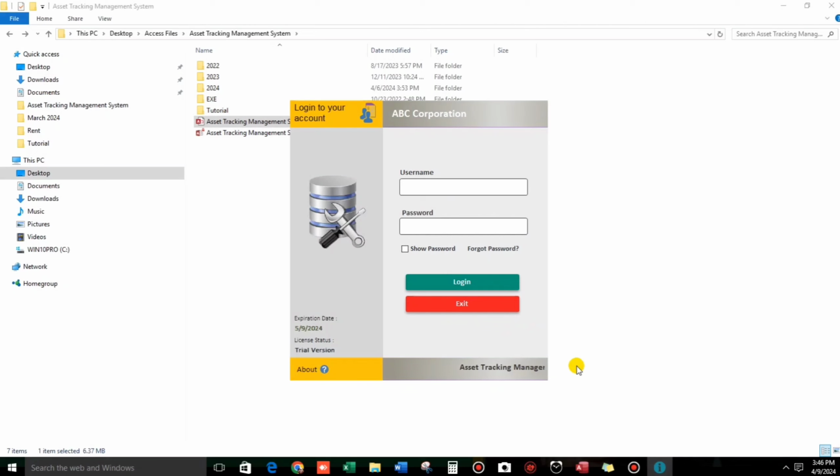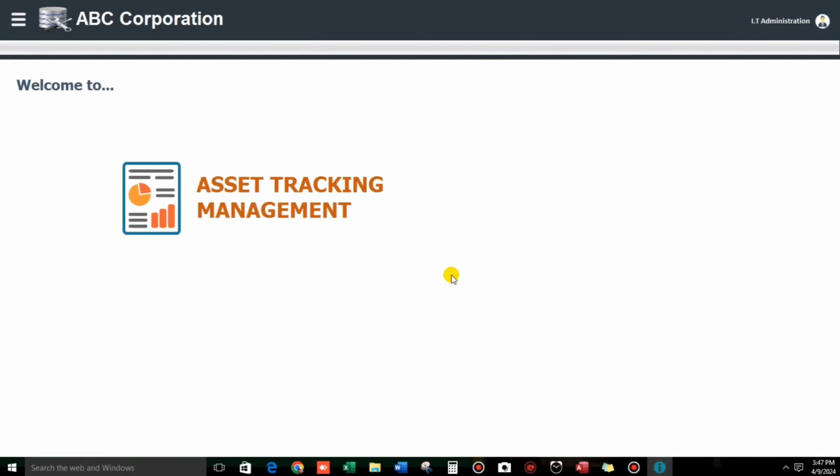Okay, let's go back. By the way, I have indicated the forgot password option, and the password, guys, will be sent to your Gmail. So click this one in case you forgot your password. Okay, so let us use the admin. This is the default, guys, admin, and the password is 123. I put 123 so that we can easily remember. So log in, and now welcome to asset tracking management, IT administration, and ABC company.